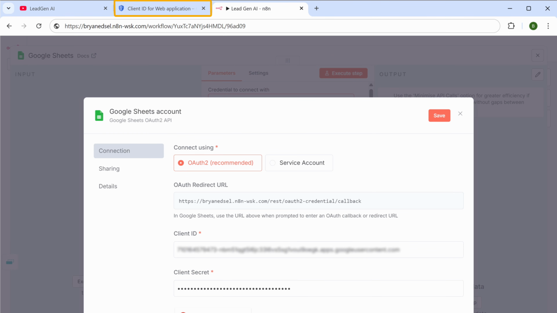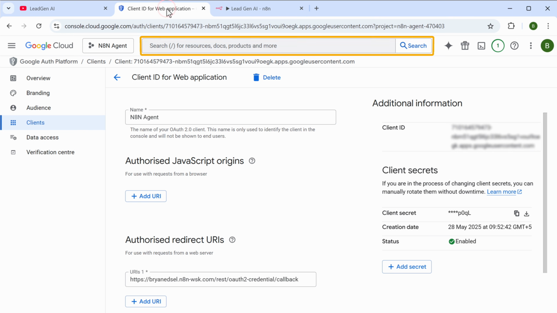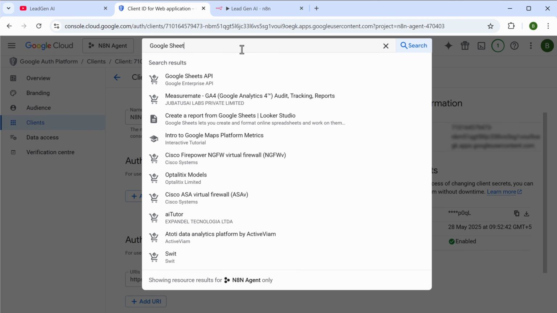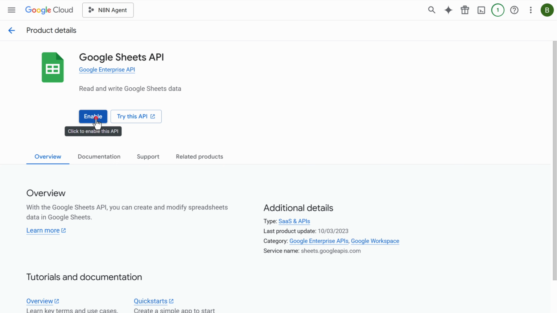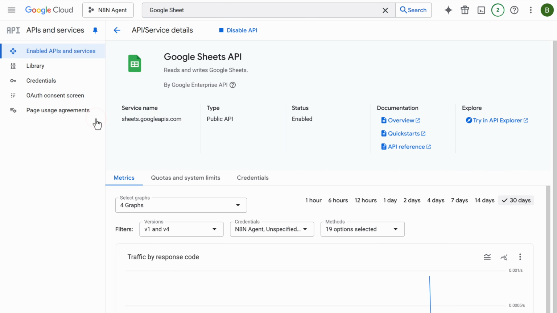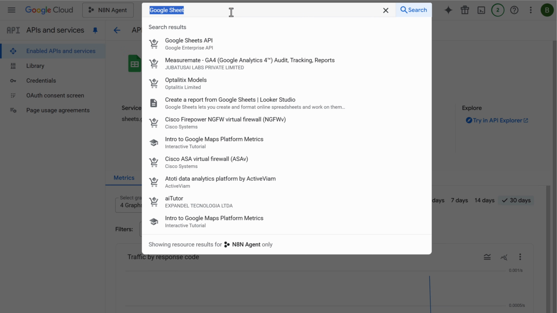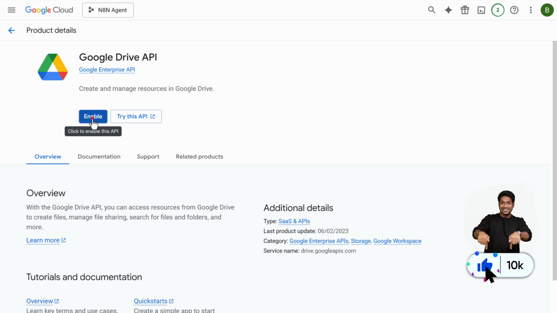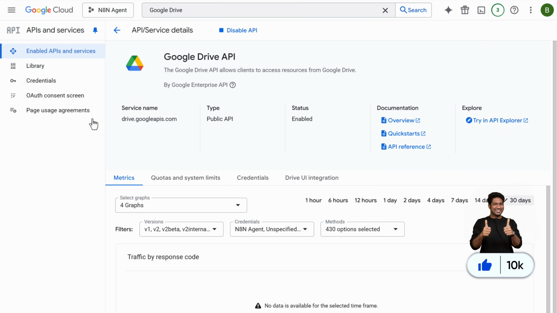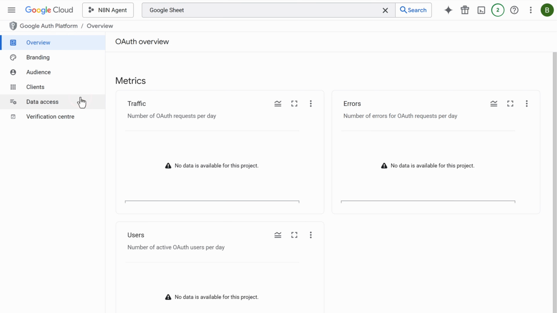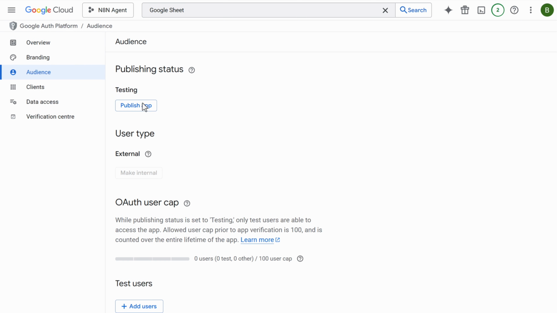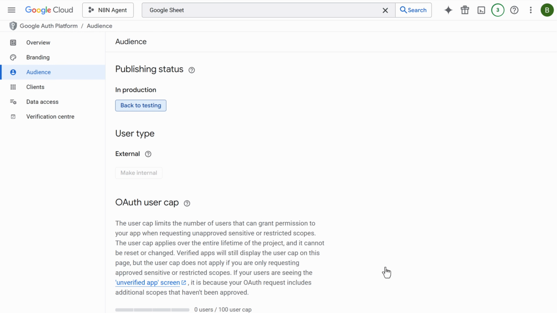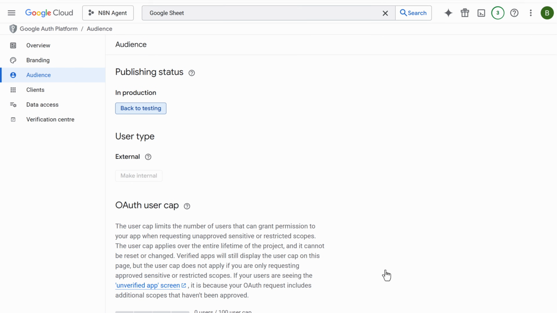Alright. Now go back to this tab, click here and search for Google Sheets. Select Google Sheets API and enable it. Next, let's search for and select Google Drive. Select Google Drive API and enable it too. Now go back to the OAuth consent screen. Here select Audience. Click Publish App and click Confirm. Great, now we can add our Google OAuth credential to N8N and start connecting our sheets.